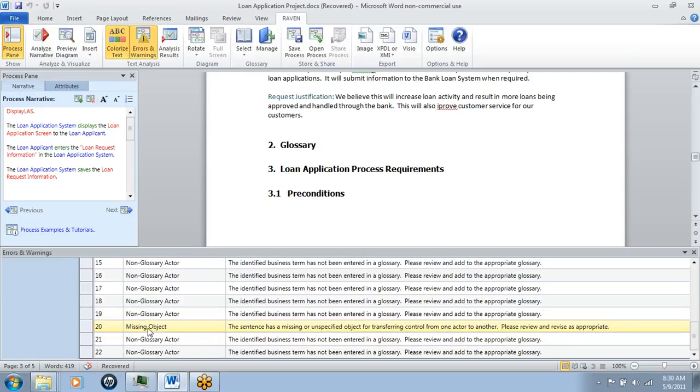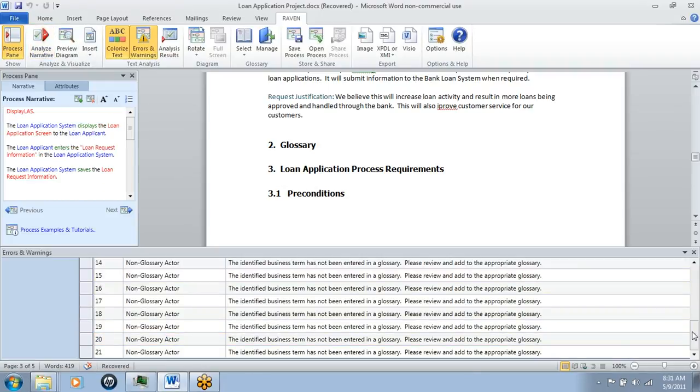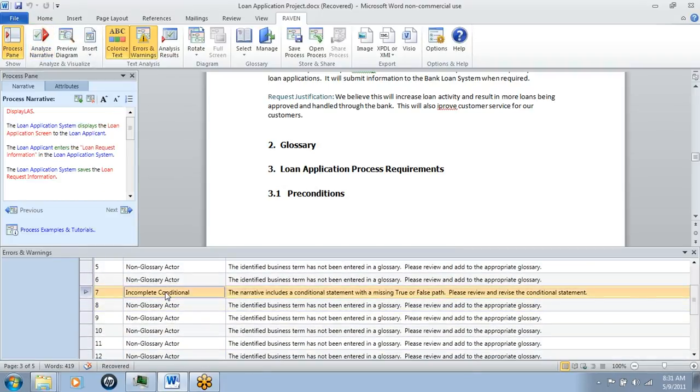So if I click on this error message right here, missing object, it highlights the sentence associated with that error. Now I know that notified loan applicant is missing an object. So I'm going to correct this right here by saying the loan officer sends, actually let's say mails, a loan decision letter to the applicant. And then we're going to analyze these results and let Raven go off and do its thing, and hopefully that missing object problem is going to go away. It did.